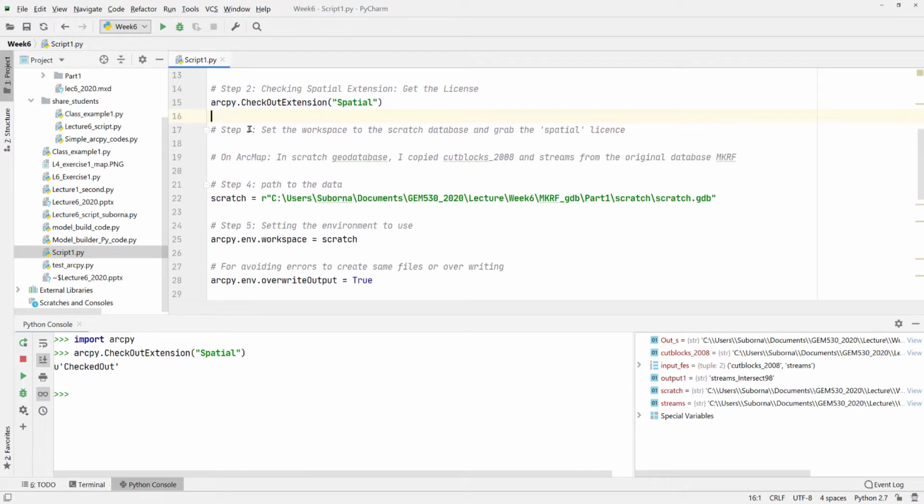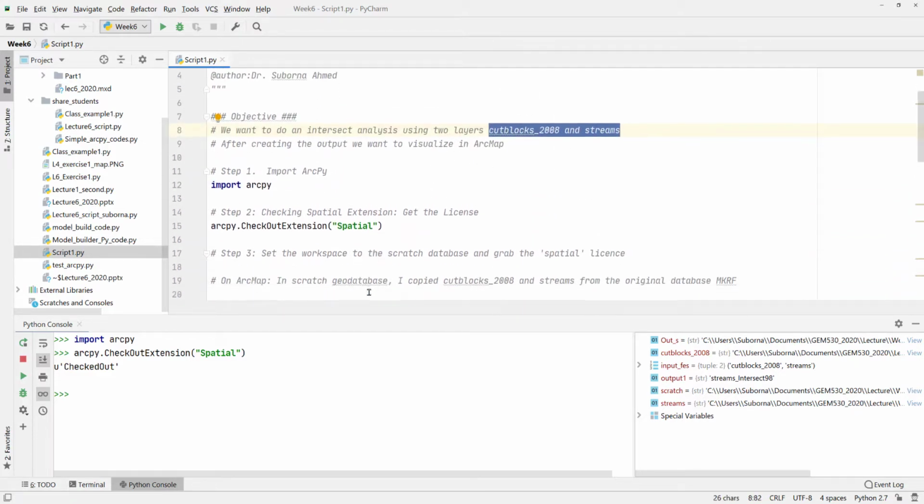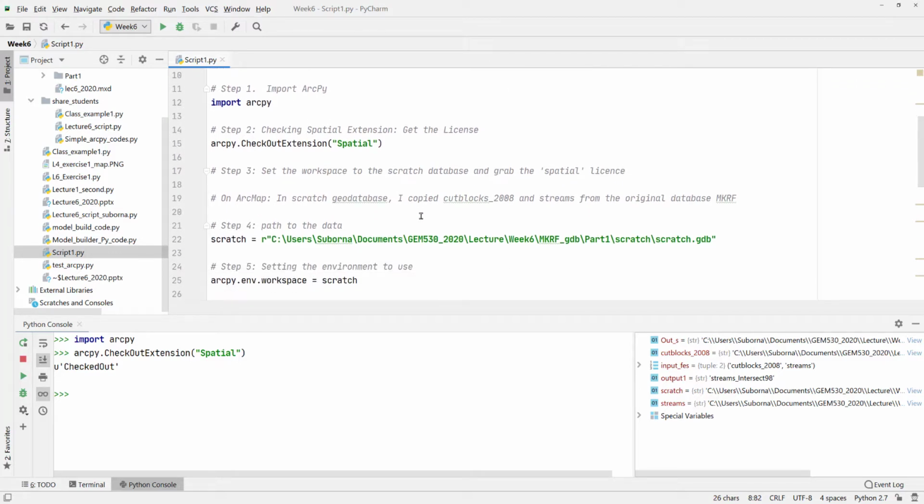Step 3 is to set up the workspace. So I'm going to use the Scratch geodatabase, and I need to collect the data layers, cut blocks 2008 and streams, from that Scratch database. So you need to make sure you have those two layers on your Scratch. So let's see how we can prepare our Scratch.